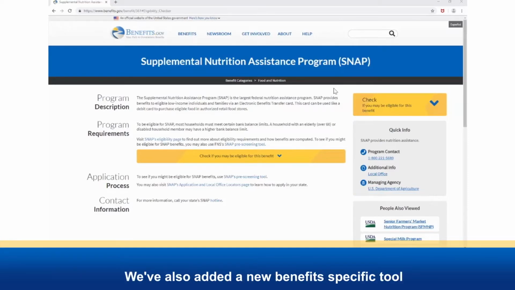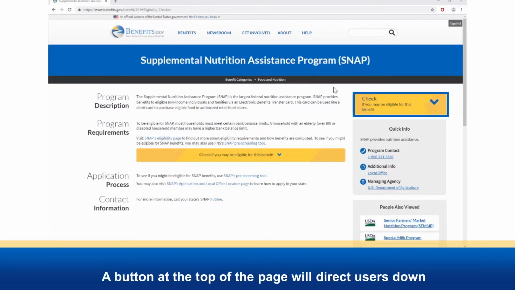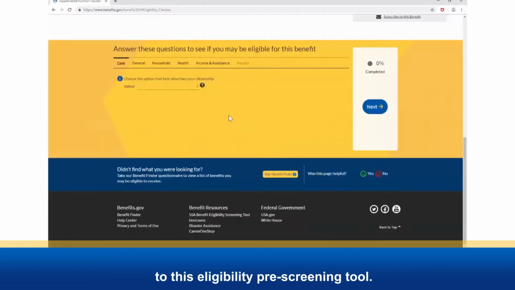We've also added a new benefit-specific tool that uses the same pre-screening technology as the Benefit Finder to help users quickly determine if they are eligible for a single benefit. A button at the top of the page will direct users down to this eligibility pre-screening tool. This tool is available on each of our benefits.